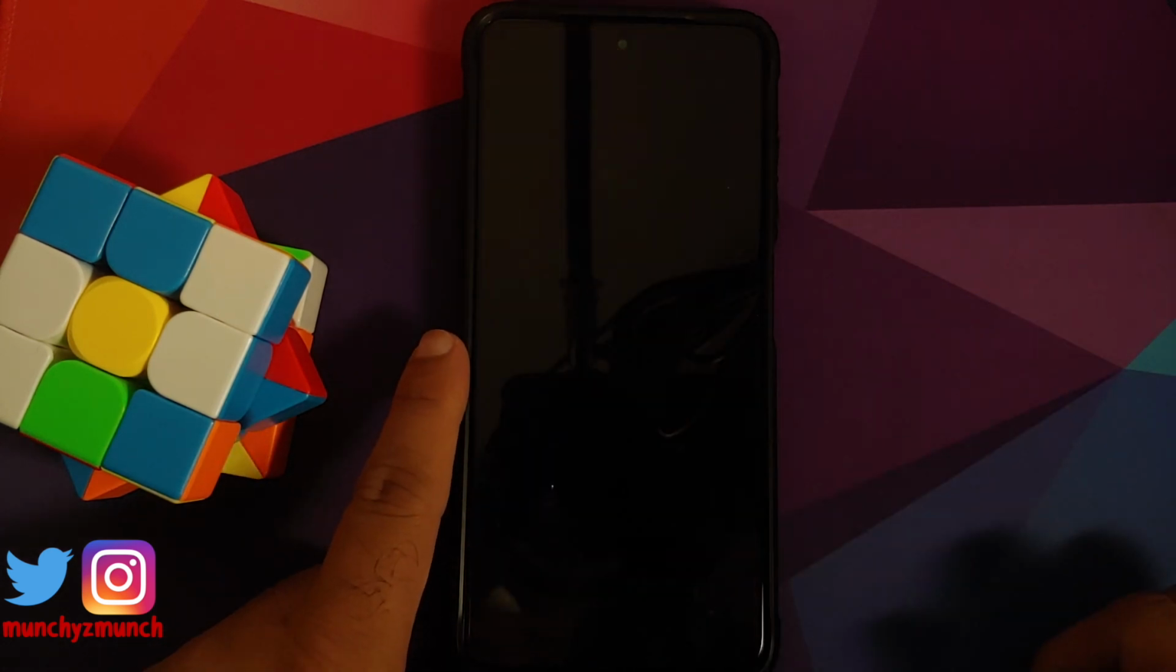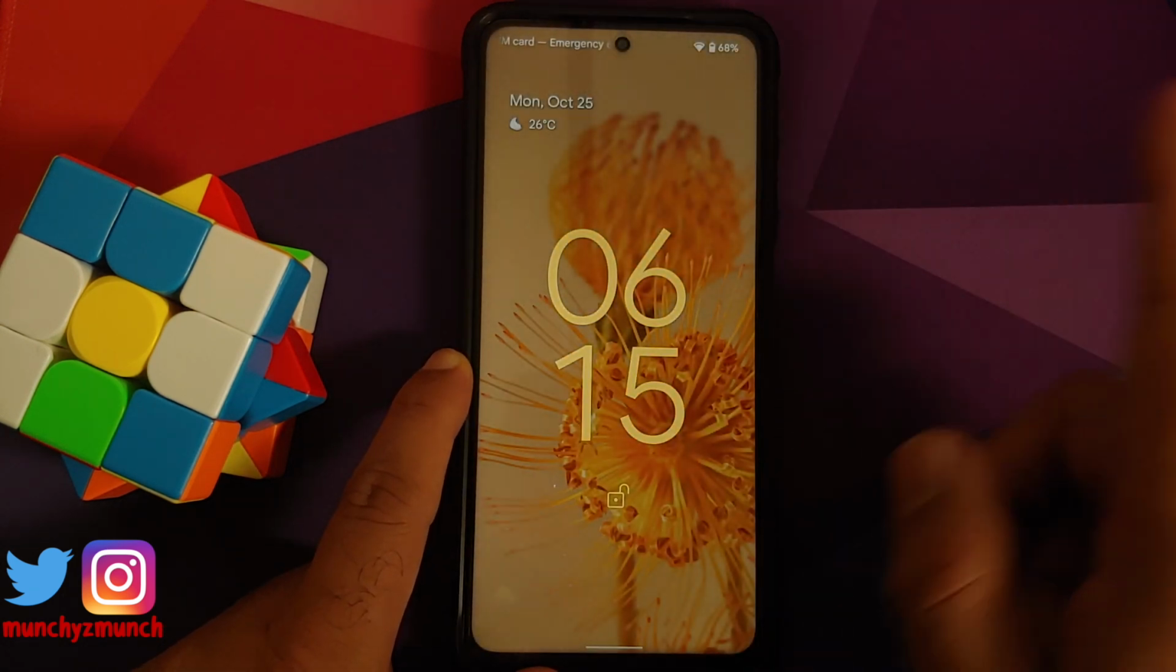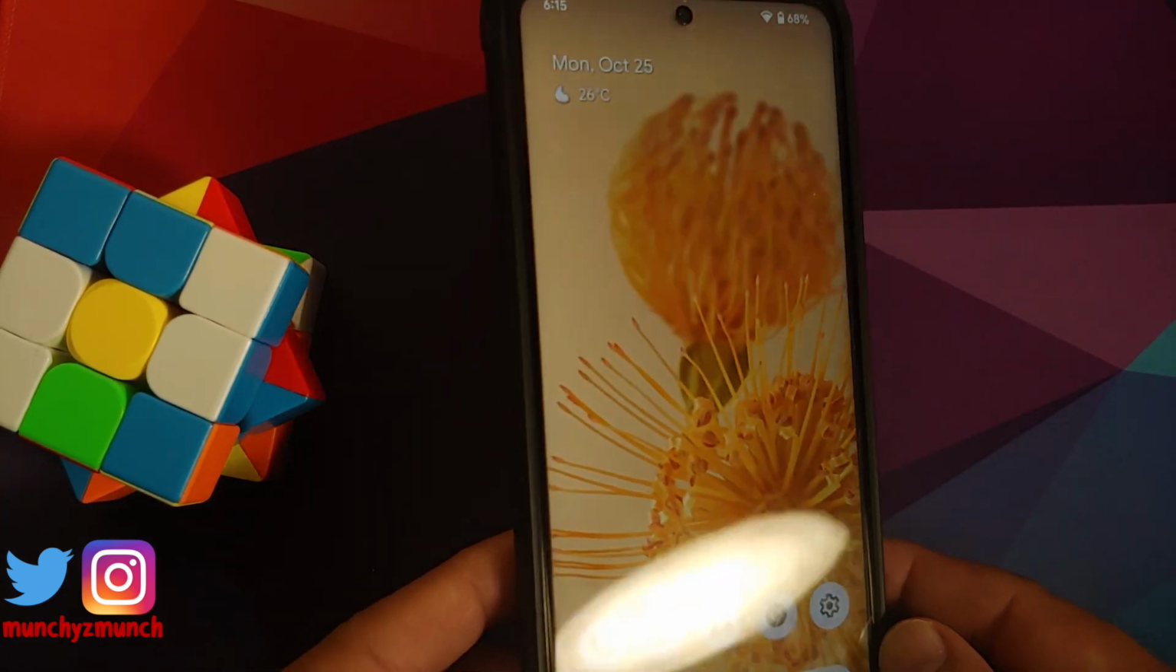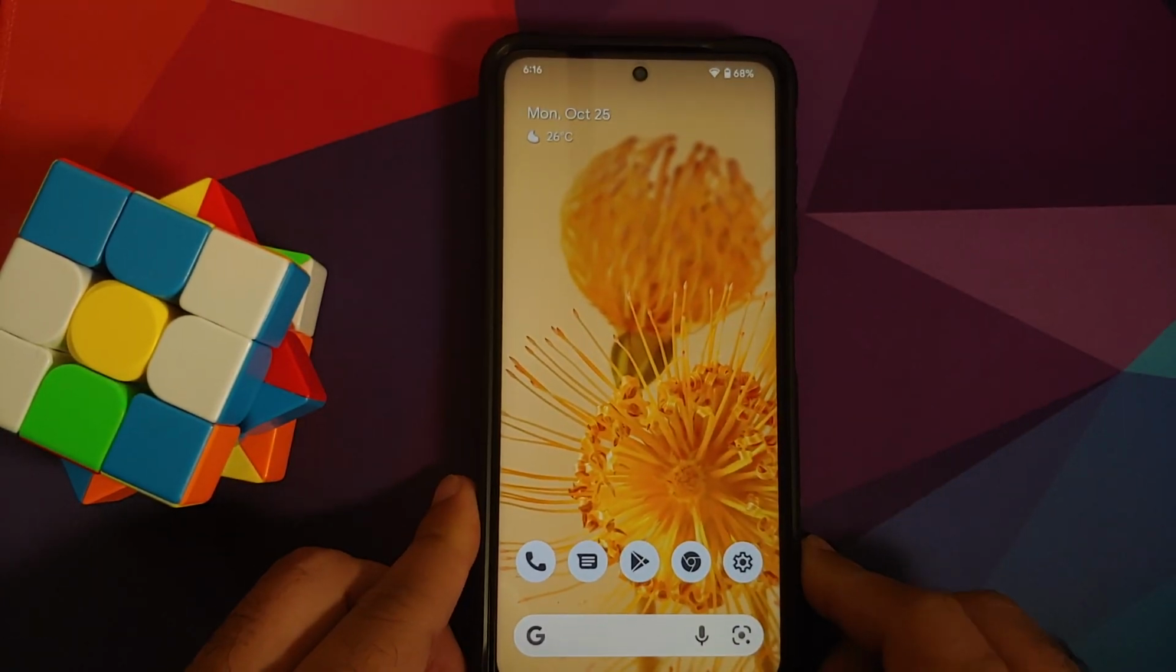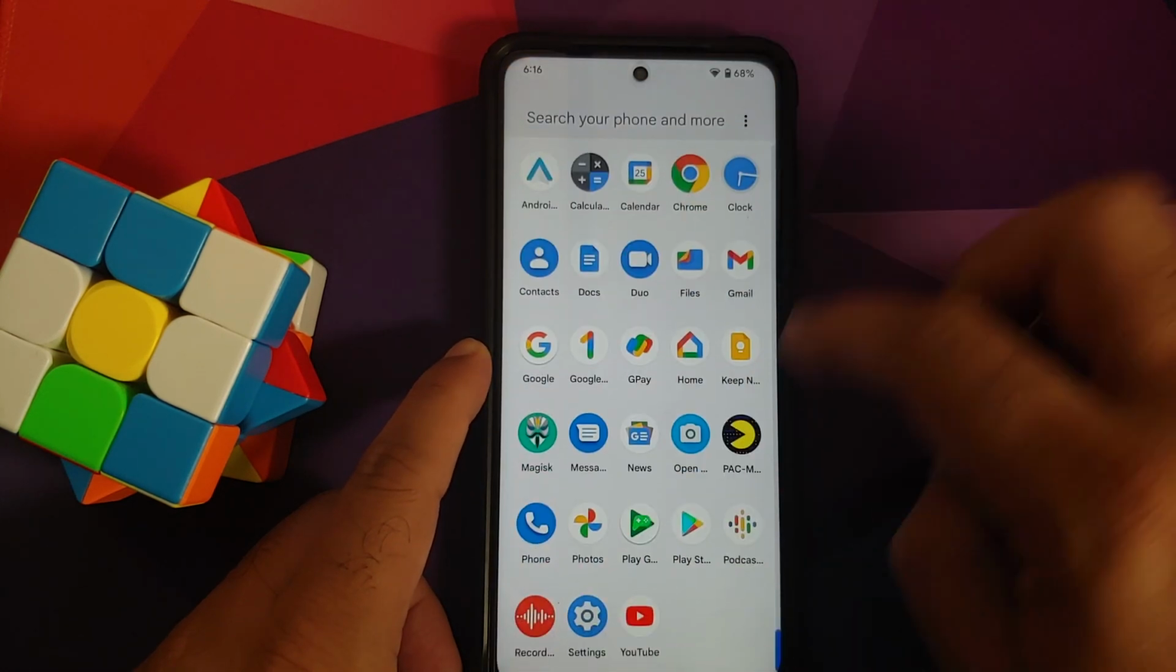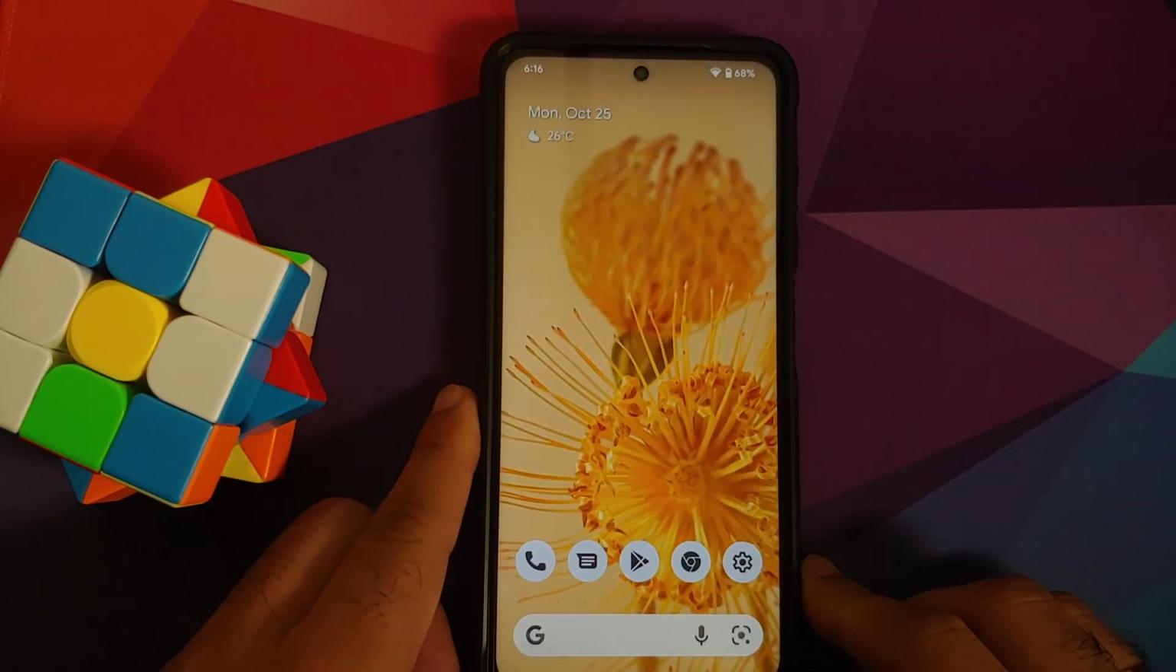Wallpaper set successfully, working on the home screen. Double tap to wake works. Wallpaper working on the lock screen as well. And of course this wallpaper is going to move around when you move your device, and as you can see Material You is also working.